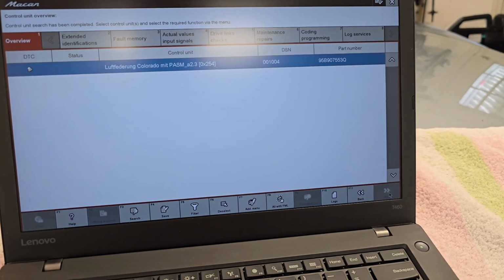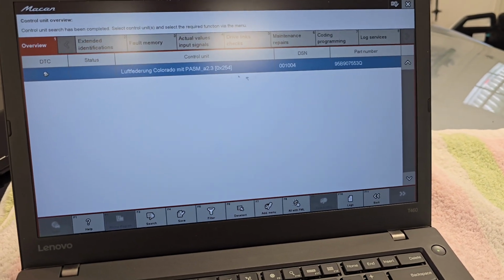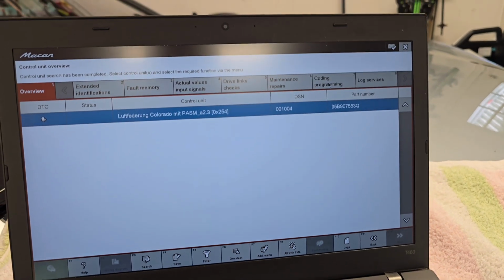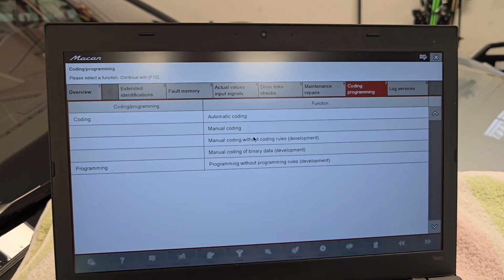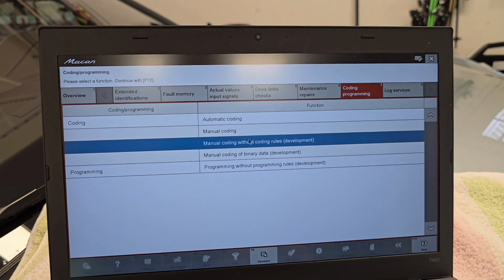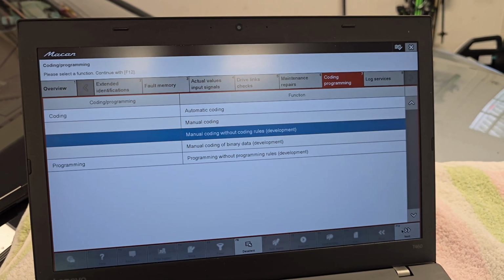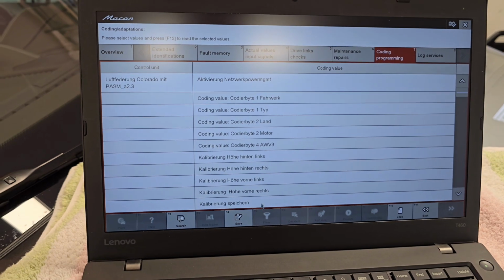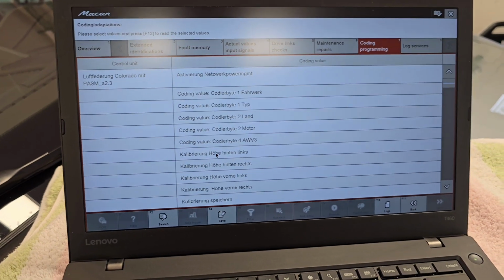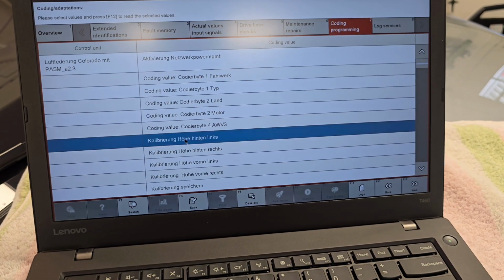Alright, there's only one option here. Leave that selected. Come over here to coding. Manual coding without rules. No rules. Okay, now in here there's two important sets of data. We're only going to be changing one of them, but it's nice to see both sets.